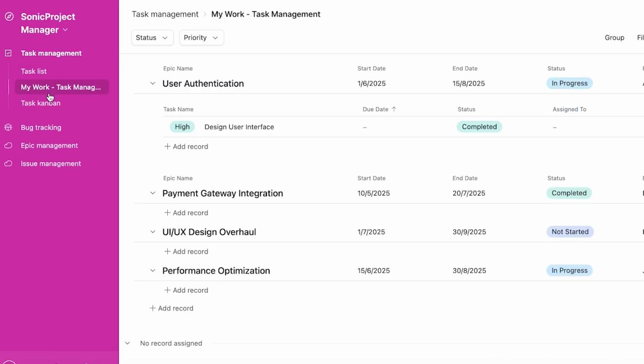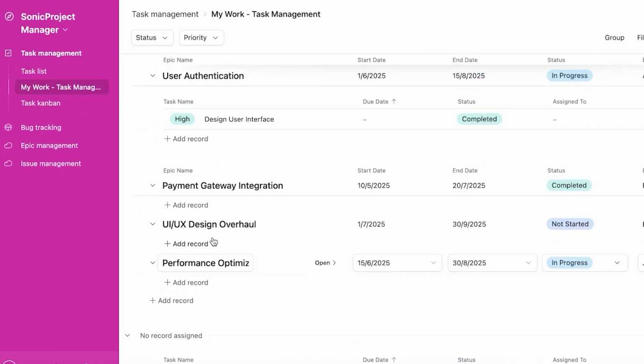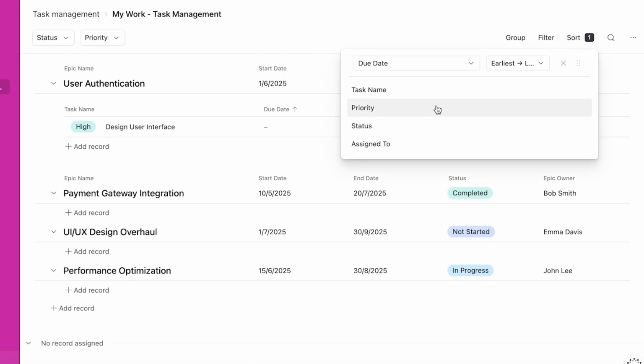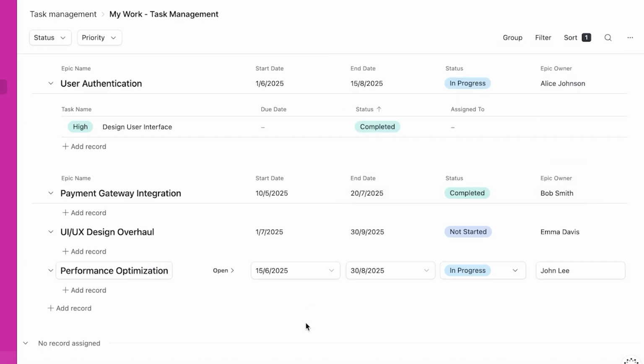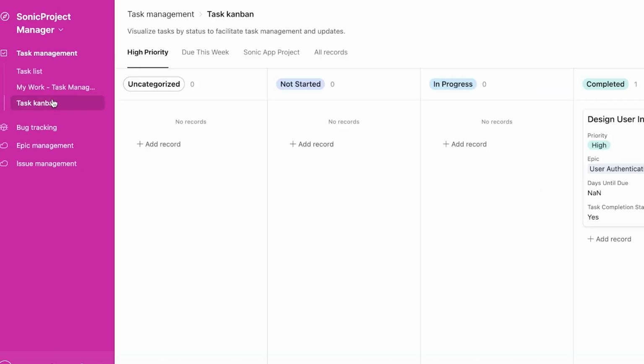Then if I go into my work section, I will only be able to view the tasks I have to do. I can click on the top right to simply sort them based upon their status. So I'm going to change the sorting via their status, like so. Then after that, you have a Kanban view of your tasks.